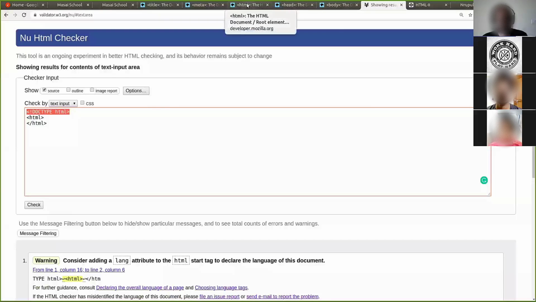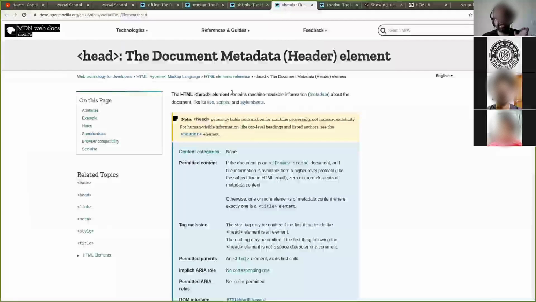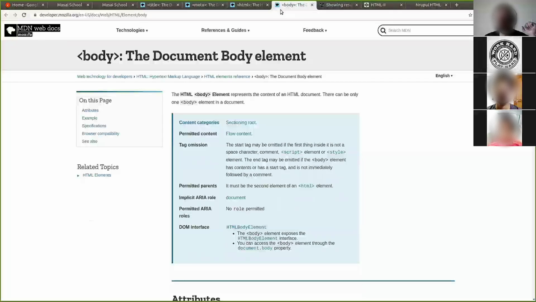Again, people are asking the question, what is head? I told you, head contains machine readable information, which is for the browser or for some scraping sites, or if you want to load any information which you don't want to show to the user, that's where the head part comes. The body part is what is visible to the user.